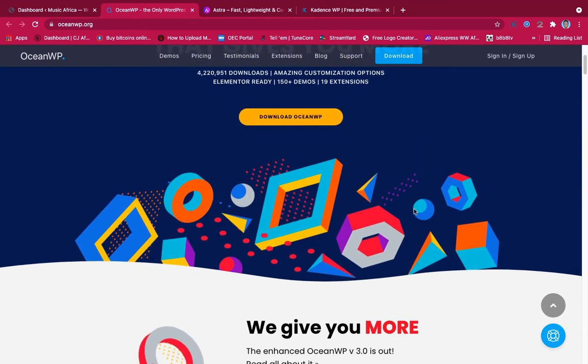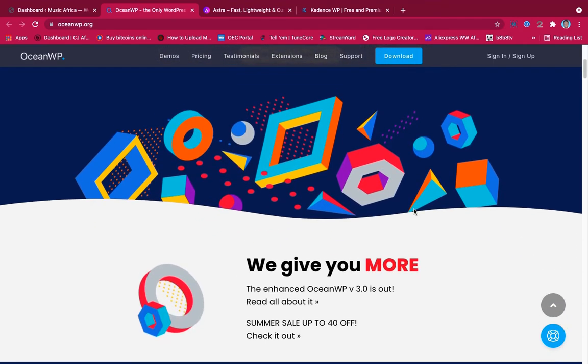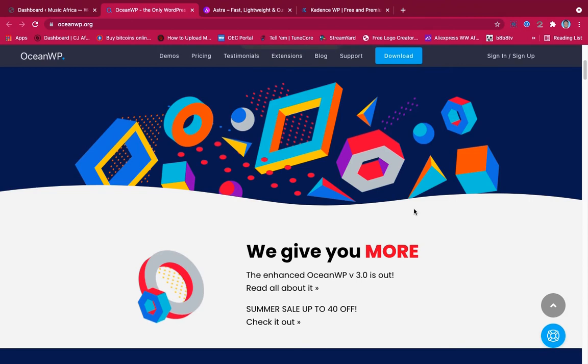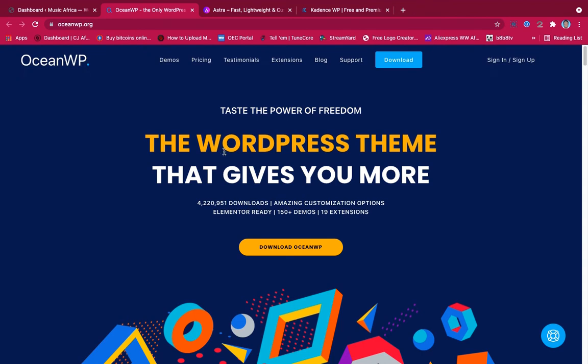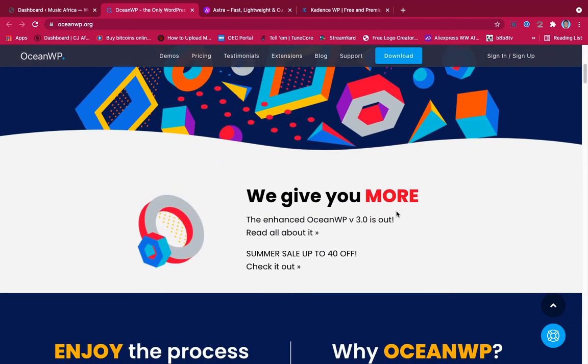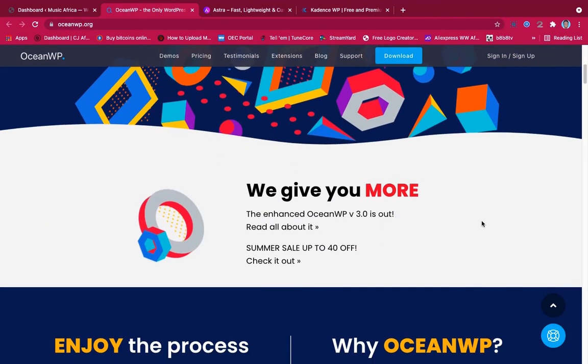Now it is free, you don't need to pay for it, but if you want to upgrade it to a higher level, you can pay for it. So when you go to oceanwp.org, you can click here to download. Now let's look at some of the features that this theme has.